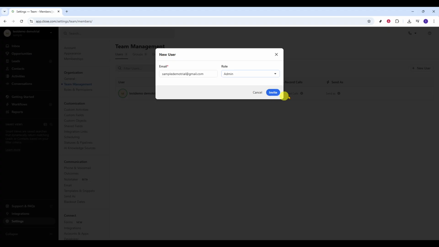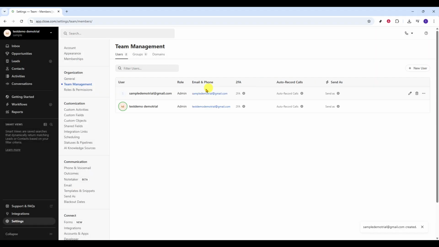With the email entered and the admin role selected, click Invite. Close will send an invitation to the address you provided. The user will appear in your team management list, often marked as pending until they accept. If the invite doesn't arrive, ask them to check spam or filtered folders, and you can resend the invite from the same page if needed.